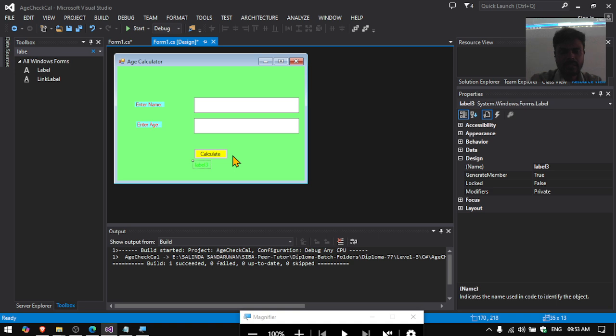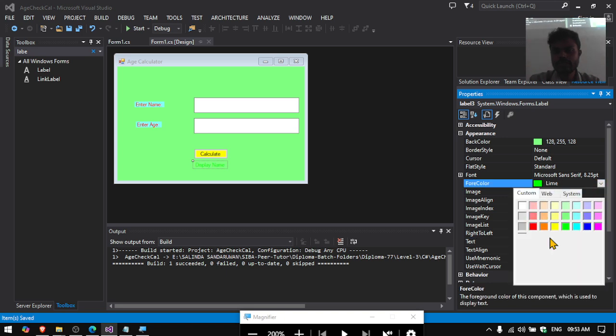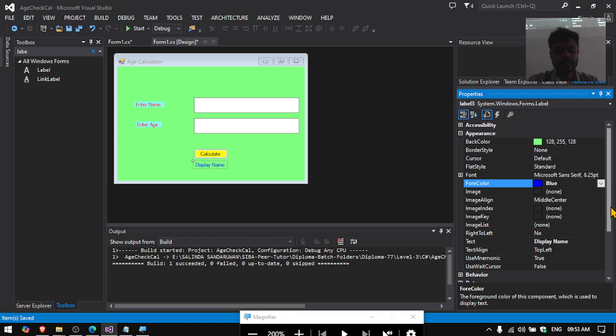So let me change the label text and the variable name. To change the text, you should maximize this appearance tab and go here, and currently it says label 2. So here we have the text, so I will say display name. So I will use it to display the name. Here it has been changed. So let me change the font color to something like blue color. Display name, then save.